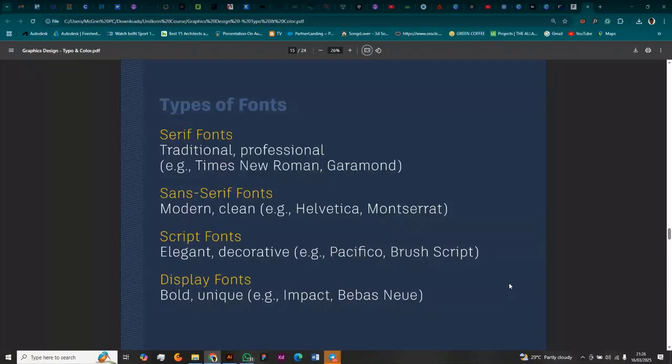Okay, and then I have script fonts. Script fonts are the elegant, decorative fonts that we have used on that wedding design that I showed you earlier. Script fonts are more elegant, more decorative. They show a sense of fancy design, basically. They can be brushed, or they are like pen fonts.